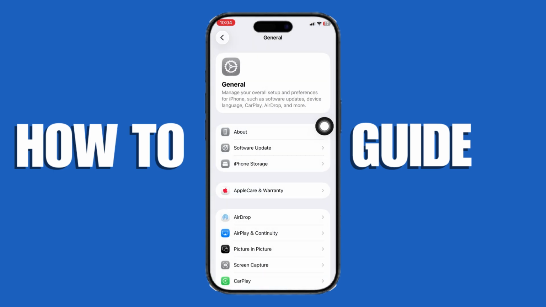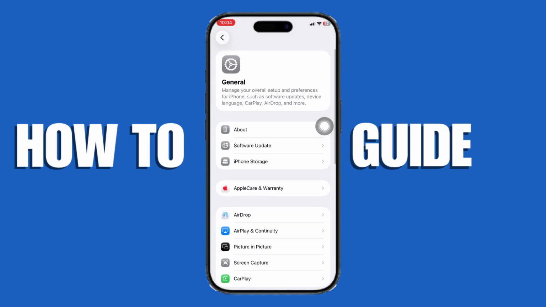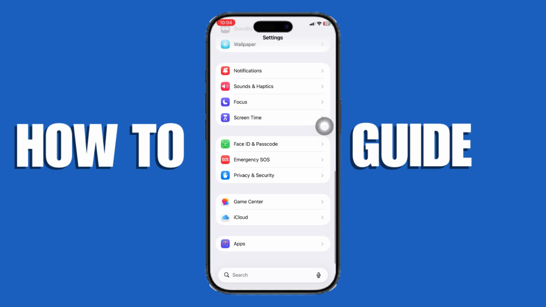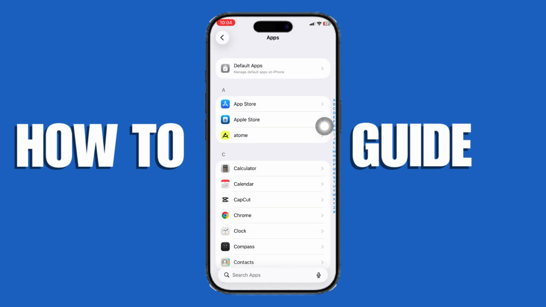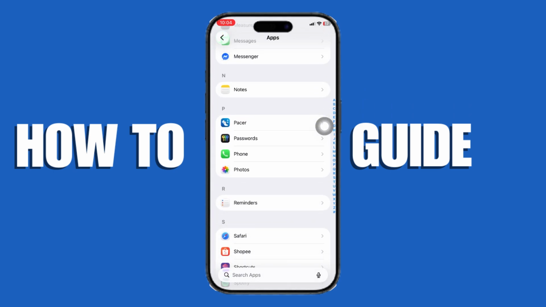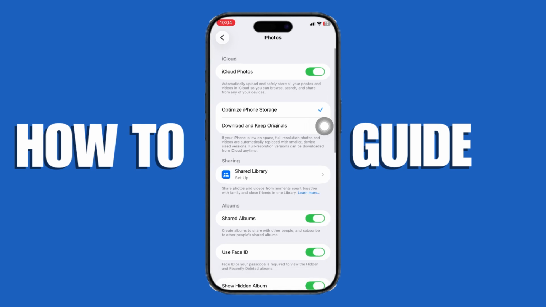After that, open Photos and remove unwanted videos, screenshots, or duplicate photos. Then don't forget to empty the Recently Deleted album to actually free up the space.